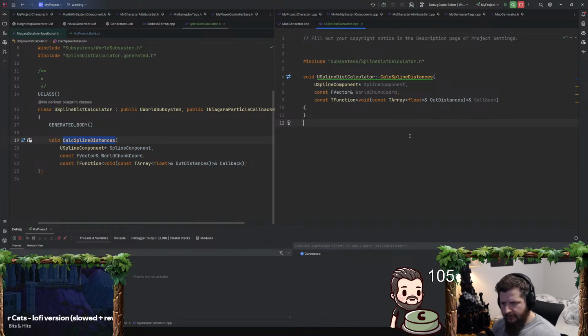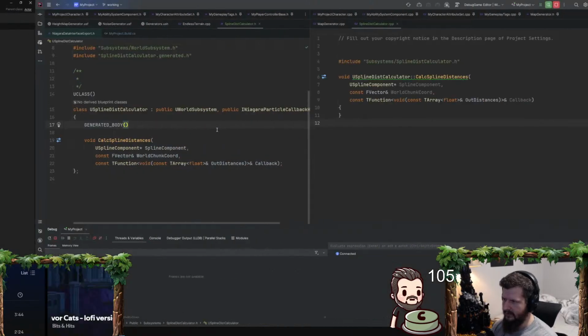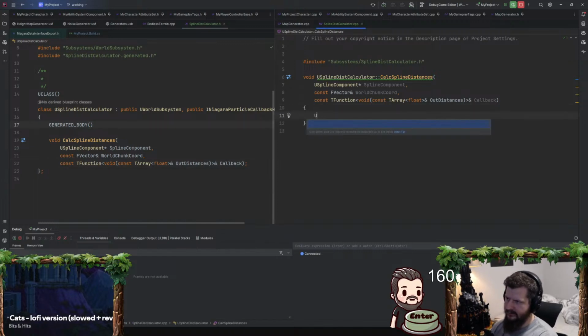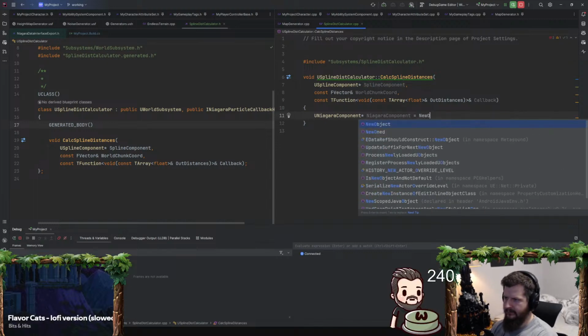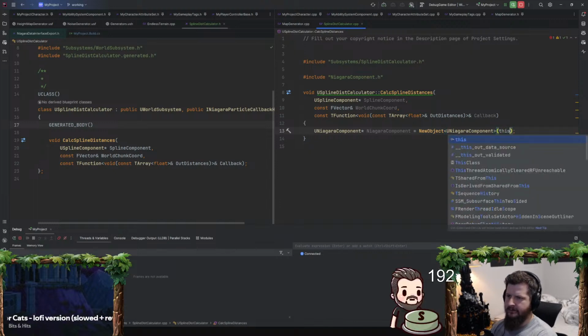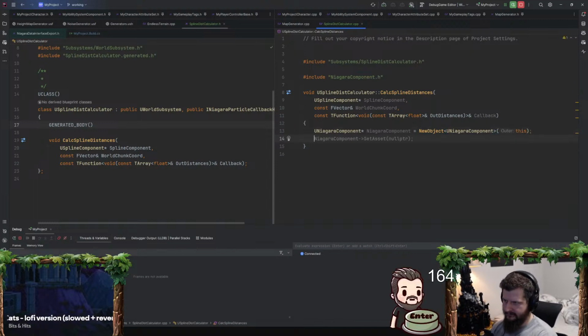I think you need the hot reload plugin to make it do the thing with the engine running. I mean, I think it worked fine, honestly. Okay, so we need a, what is it, like UNiagaraComponent. New object, UNiagaraComponent. Yeah, give me one of those. This can be the parent.